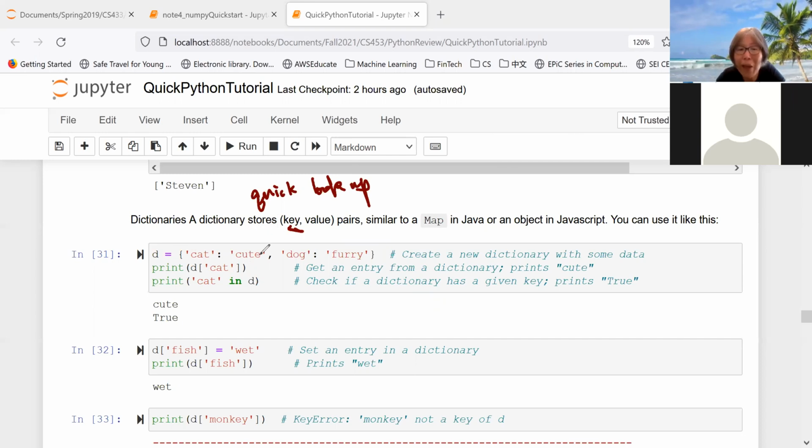So how do we get the value? Here it shows. If you know the key, then you use the key as an index, and it will return you the value. This is not a loop. This is just to check the relationship.